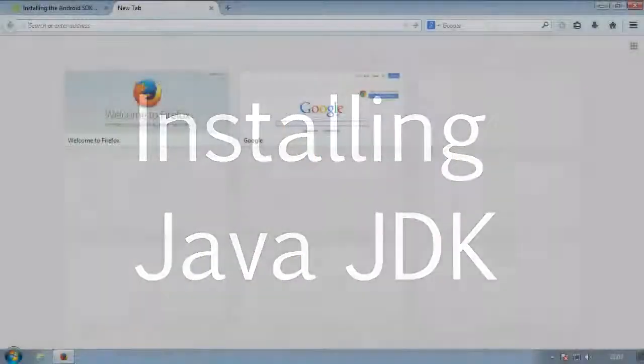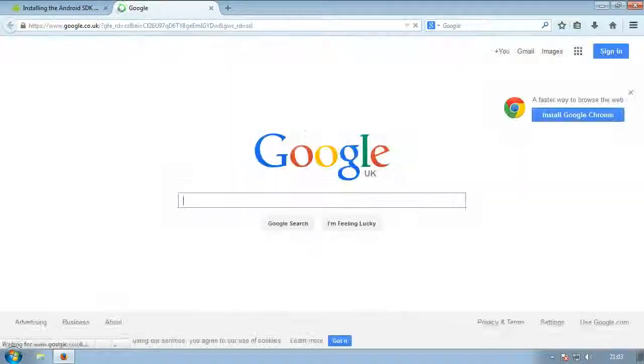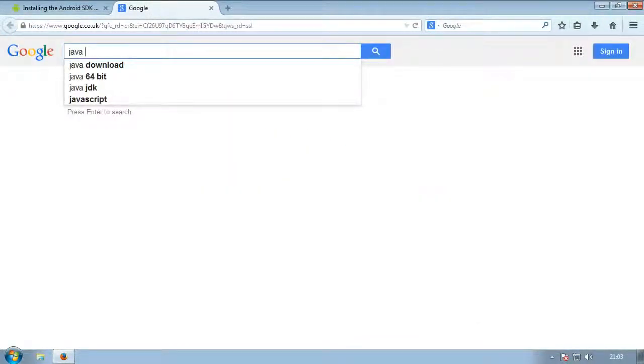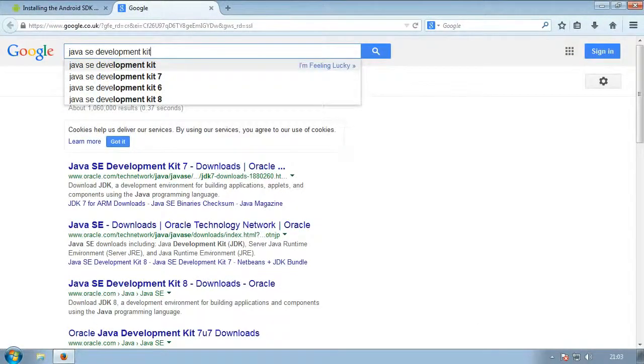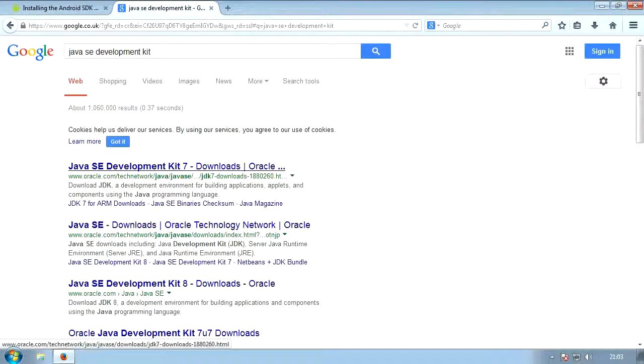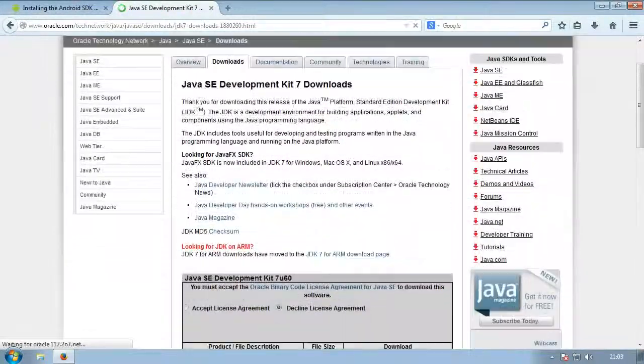The next step will be to install Java. So the first thing I'm going to do is go to Google and search for Java SE Development Kit. Then I'm going to click the first result, which is number 7. It doesn't really matter if you get 6 or 7, but 6 is newer.